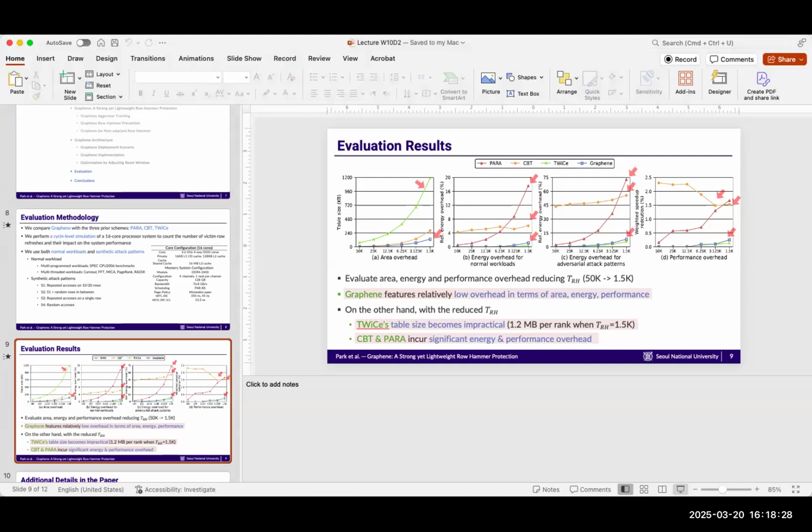Any other questions? Okay, then my favorite question: what did you learn from this Graphene topic? The new thing you learned, anything new in the background or related to Graphene or Rowhammer itself. Not only Graphene, Rowhammer and Graphene, both. I had never heard of the Misra-Gries algorithm.